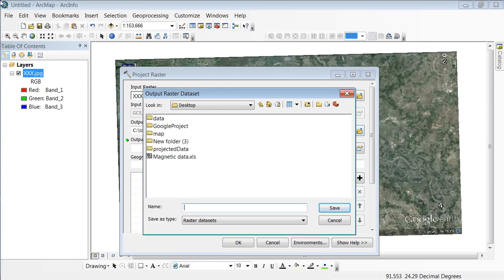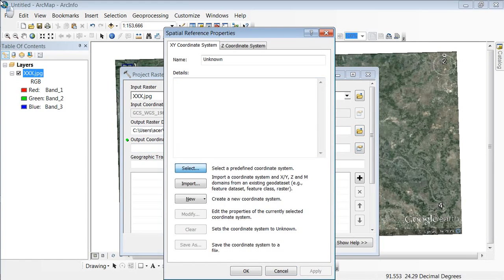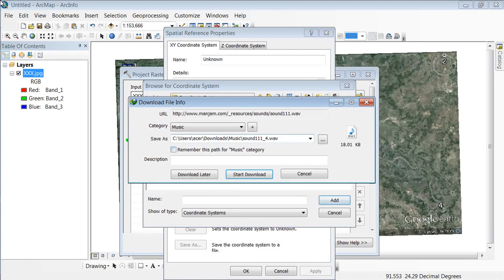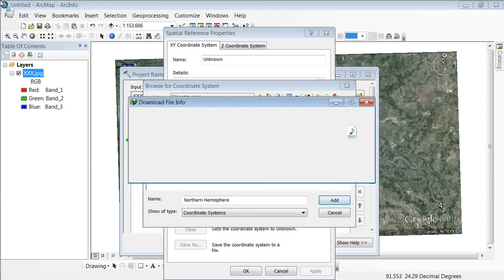Okay. Google Earth project. We can make a folder. Pro, build image. Okay. New folder, projected image. Output coordinate system. Projected coordinate system. UTM, WGS.